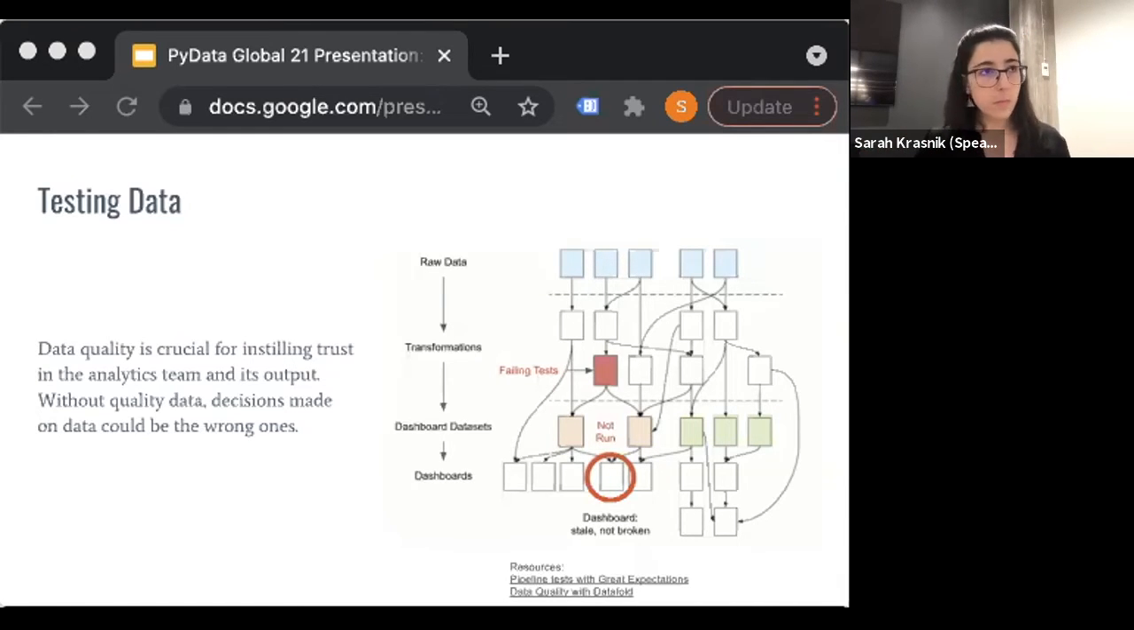Abe Gong of Superconductive has really talked a lot about pipeline tests, so making your dependencies run only if tests pass, specifically as part of your data pipeline. Let's say you have raw data, you're piping it into your data warehouse, you run one transformation, then you run another transformation, and then you have these downstream dependencies that feed dashboards.